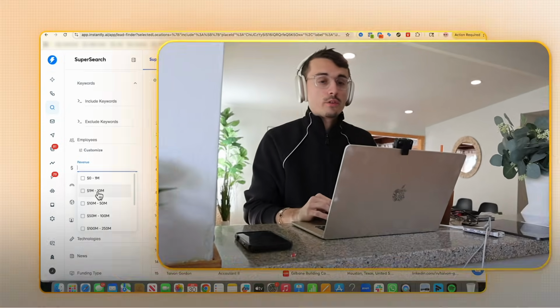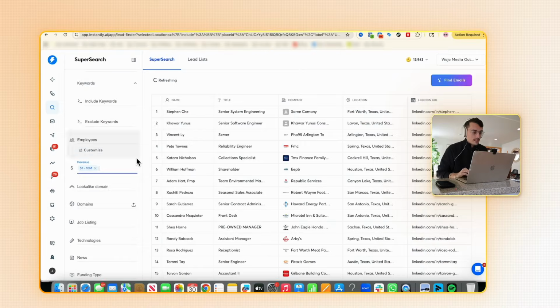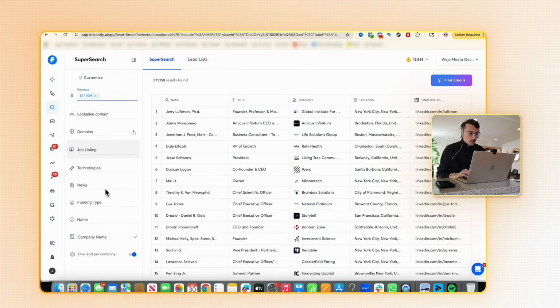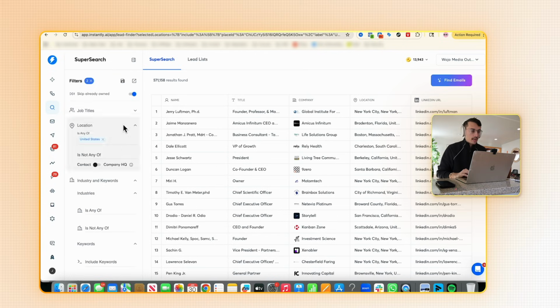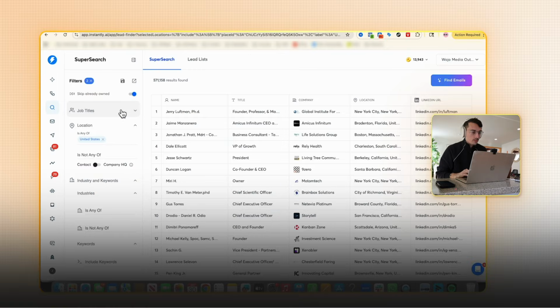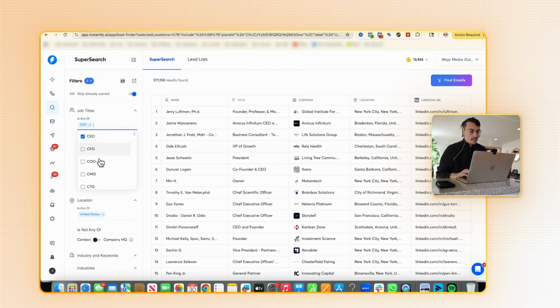Revenue. Maybe you're going for companies that are doing 7 figures or more. Let's select that for today's scenario because obviously they have money, right? And then I always set this to 1 lead per company, and I always do skip already owned. As you make multiple lead lists, you don't want to have the same email of the same person in 2 different campaigns.